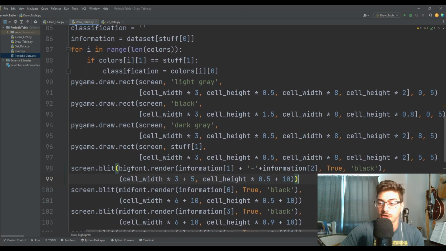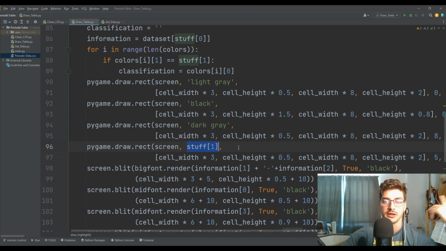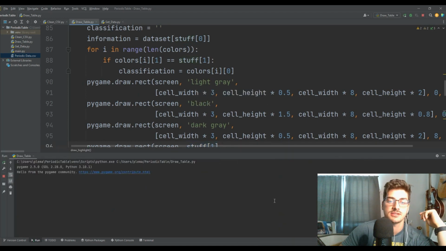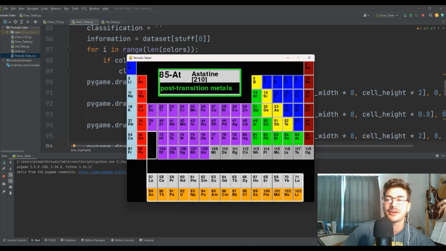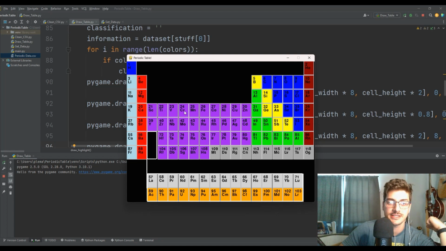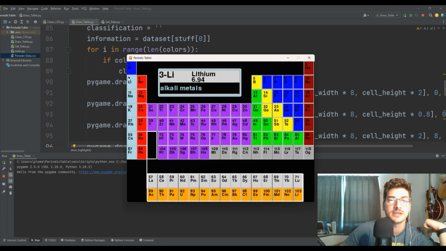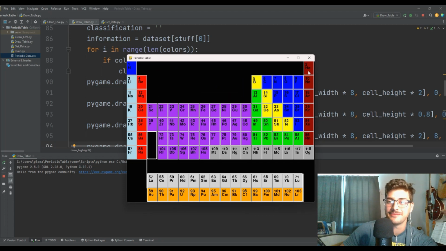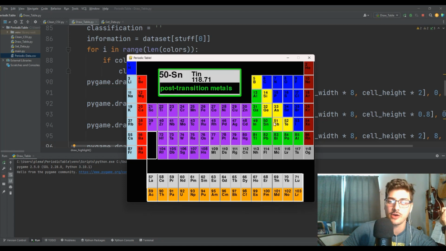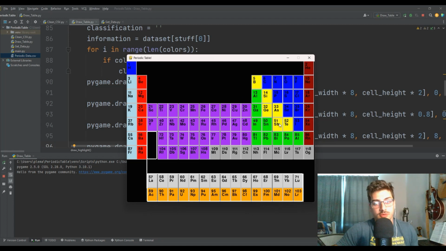I copied the dark gray rectangle. I made it 5 instead of border 8. And then I made it the color of that family's group. And so that, yeah, cool. Okay, so that gives us this like neon green for post-transition metals, alkali earth metals, alkali metals, reactive nonmetals, noble gases, bang. Okay, I think this is really, really cool.